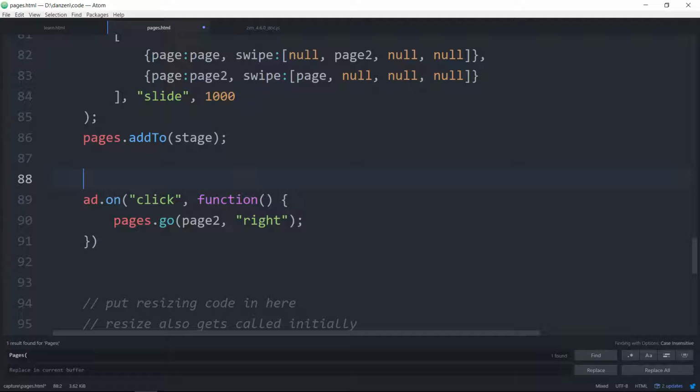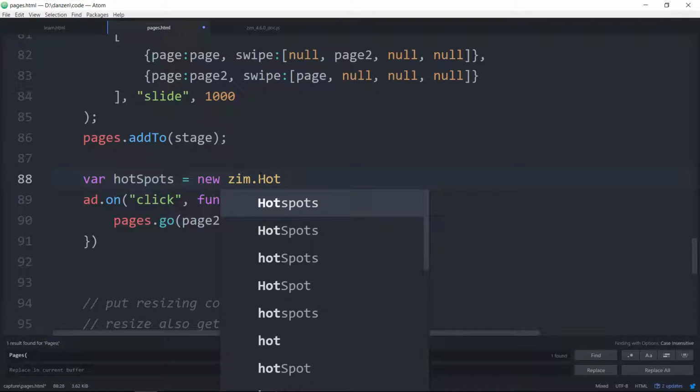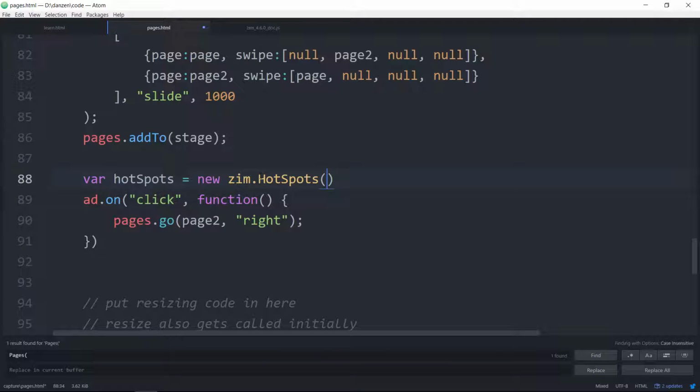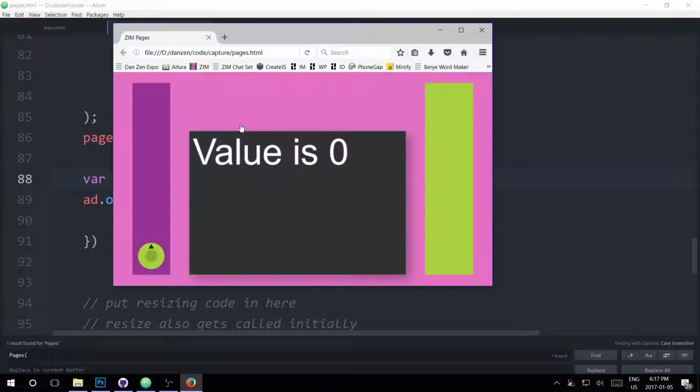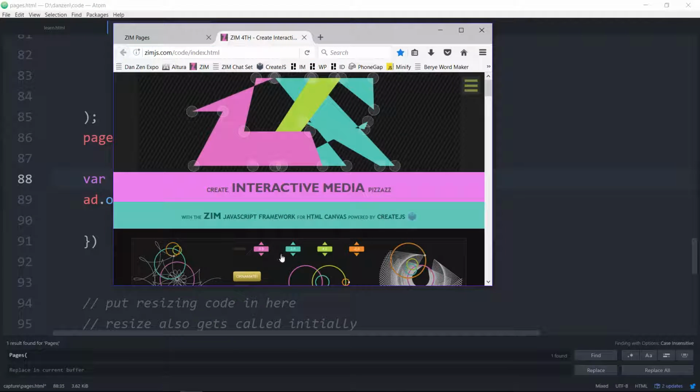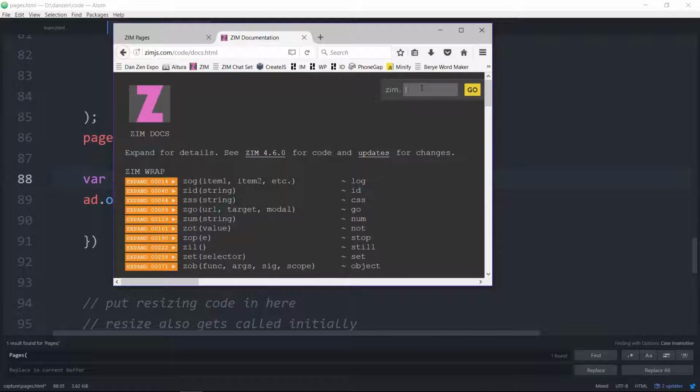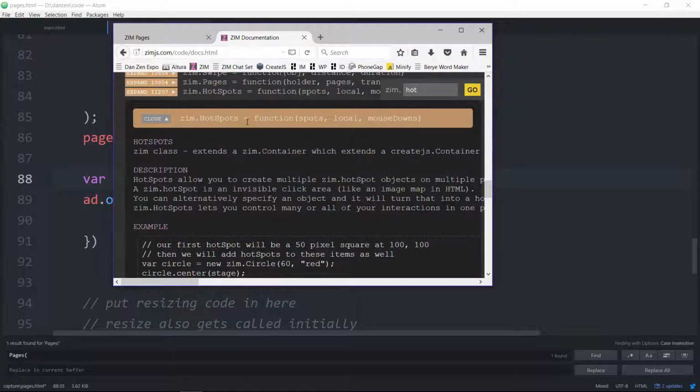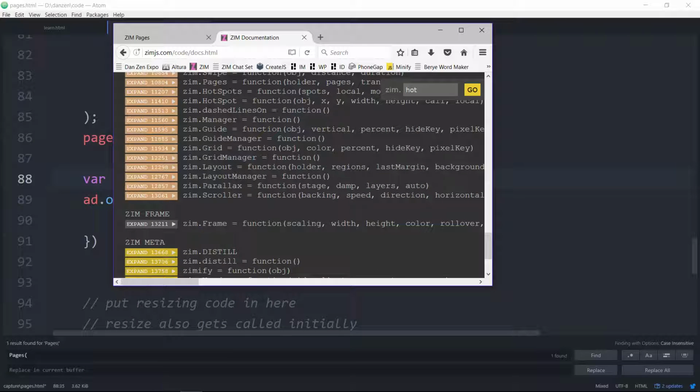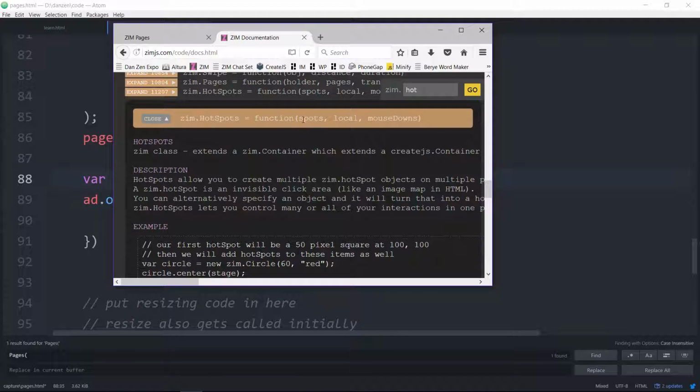All right, so what are we talking about here? var hotspots equals a new zim.hotspots, like so. And inside here, we will take a look at the documentation to see what we shall put there. So head on into the docs, type in hot, enter. Hotspots. So there's the hotspots class, and here's the hotspot class. Just beware there. And we're going to pass in the spots and the local and mouse down.